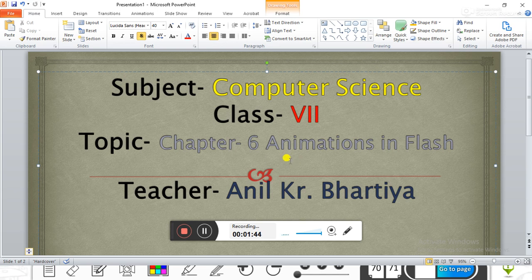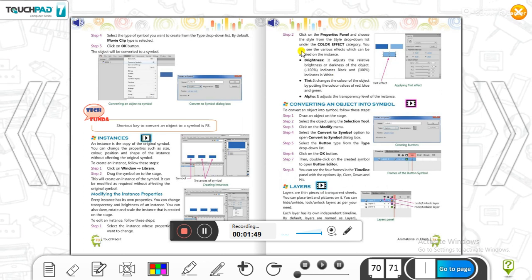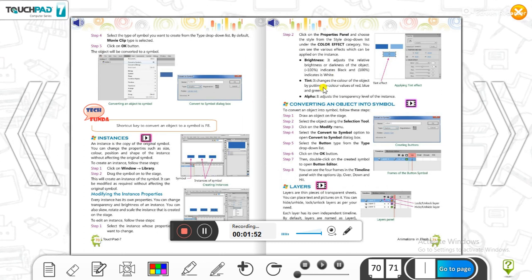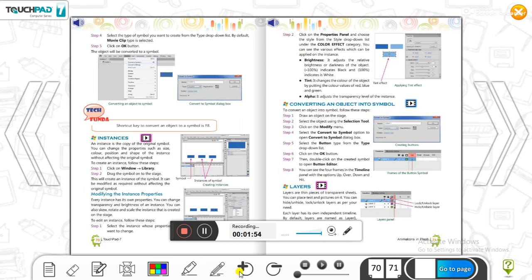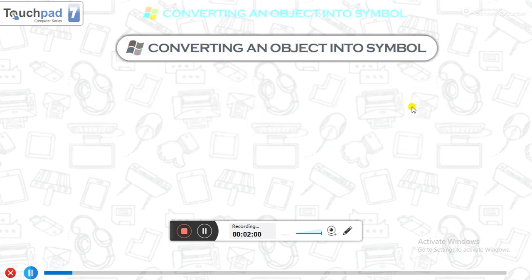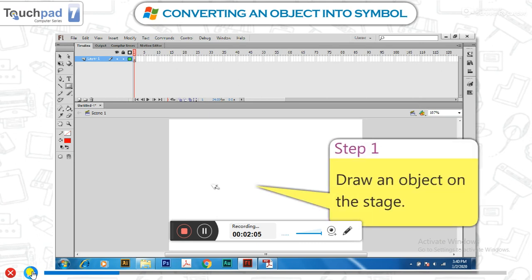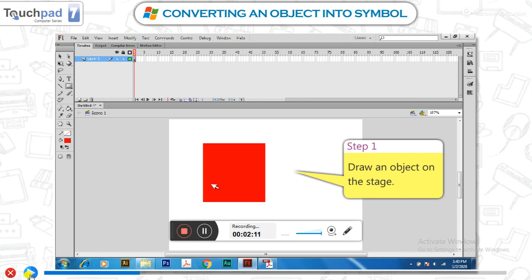Sorry. Now class, I am going to explain in detail converting an object into symbol. To convert an object into symbol, you have to follow these steps. First step, draw an object on the stage. Select any tool from the tool panel and drag and drop on the stage.